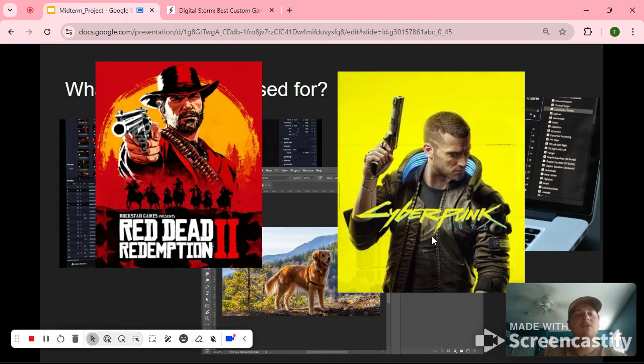Red Dead Redemption 2 and Cyberpunk are notorious for being high storage games that require a lot of memory space to run. I believe both of these are clocked in at 16 gigabytes of recommended memory space to play these. So yeah.